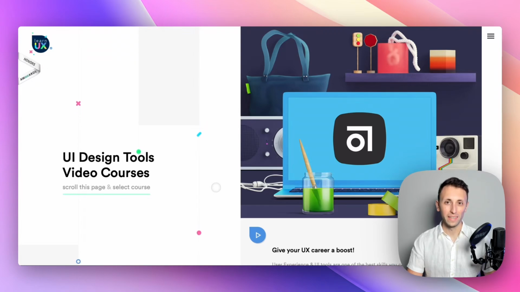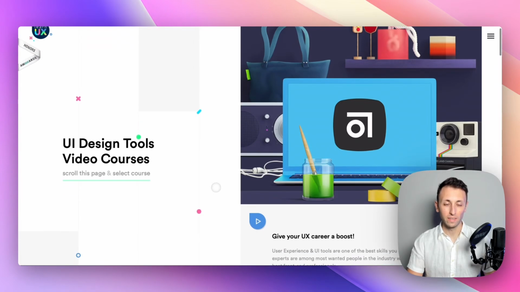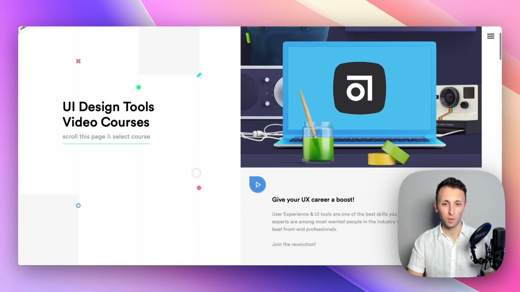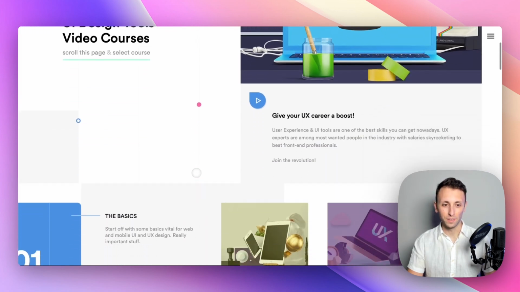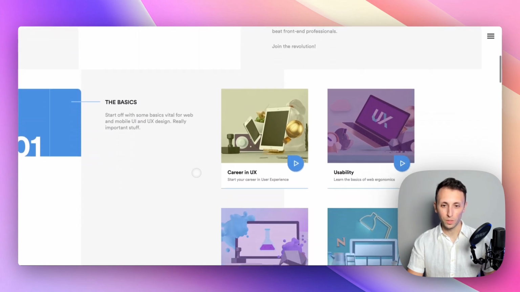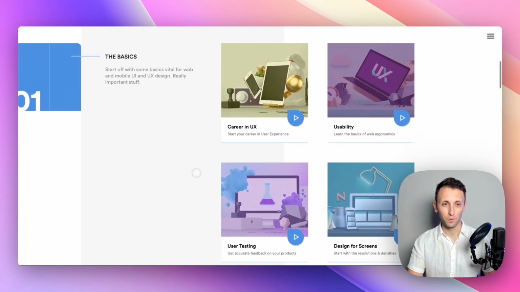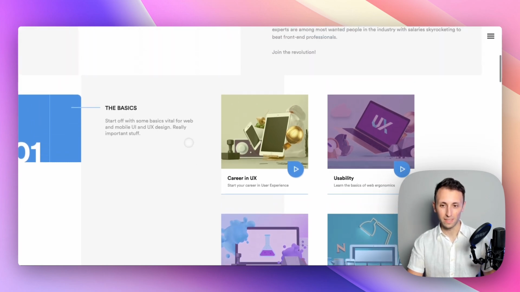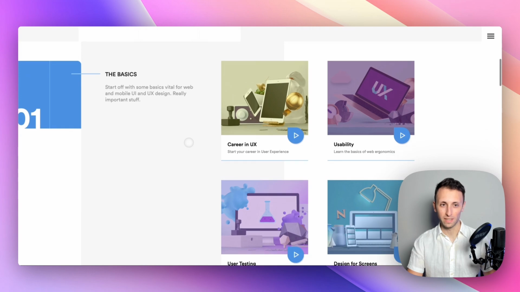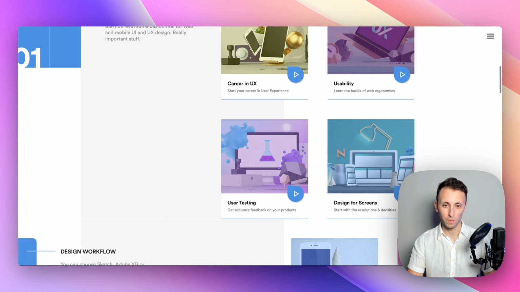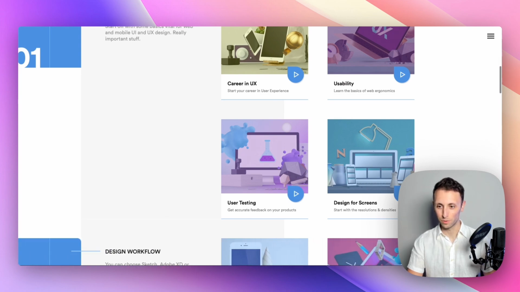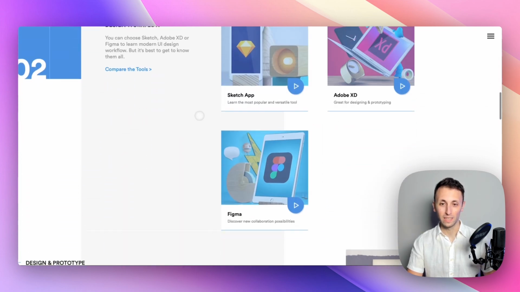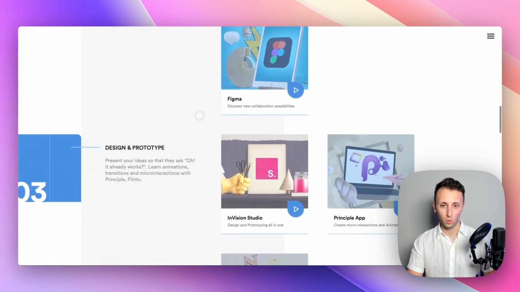So the very first one on the list is learnux.io, and this is a website which I recently stumbled upon due to a recommendation from a friend of mine. There's all sorts of different free video courses in and of itself, so it's almost like a master resource. Over here you can see that it's divided into different sections, starting from the basics, so career in UX, usability, user testing, design for screens, and so much more. And then it goes into the actual tools.